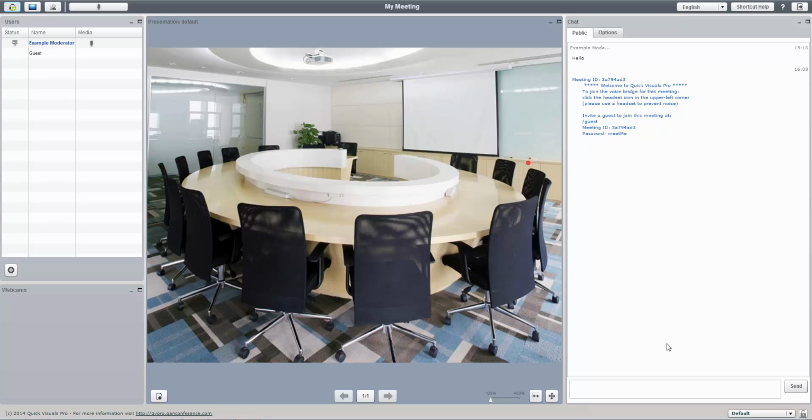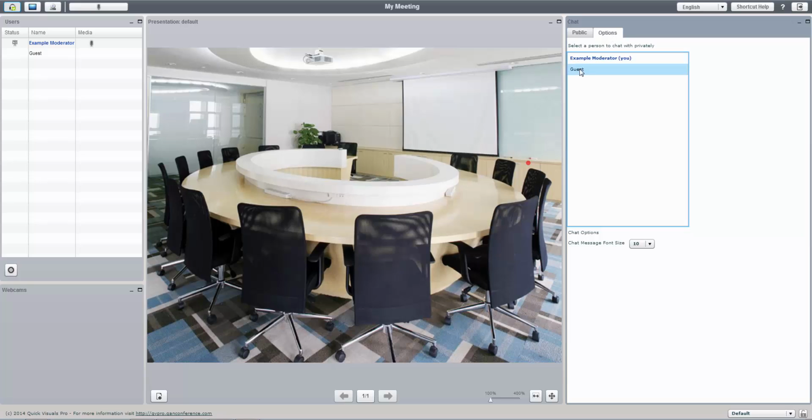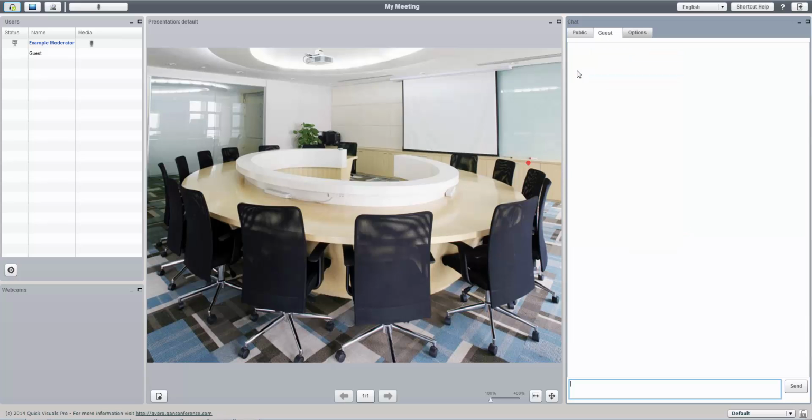On the right hand side, I've got my chat where I can communicate with my guests without using the microphone. So I can type in and say hello to everyone, or I can communicate directly with individuals. If I go up to options, I can select a user, so I'm going to select my guest that's in my meeting, and now I can say hi to them alone. That's going to be a private message, and now you're going to see I've got that specific person. If I had multiple people in here, I could chat with all of them individually. And if I ever want to go back to chat with the group, I just click public.